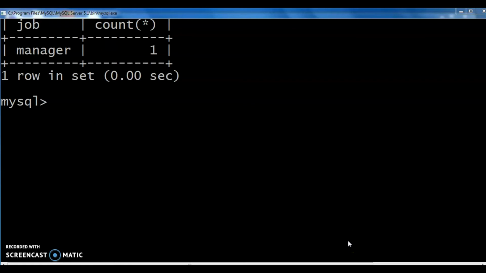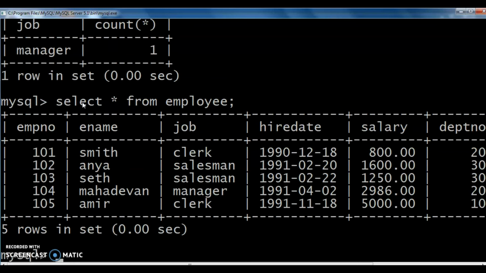An aggregate function is used to perform calculation on a group of rows and return the calculated summary, like sum of salary, AVG of salary, etc. Available aggregate functions are SUM, AVG, COUNT, MAX, MIN, COUNT(*). Consider this table employee. From this employee table, you can see employee number, ename, job, hire date, salary and department number. These are the fields. Now we are applying all these aggregate functions in this employee table.